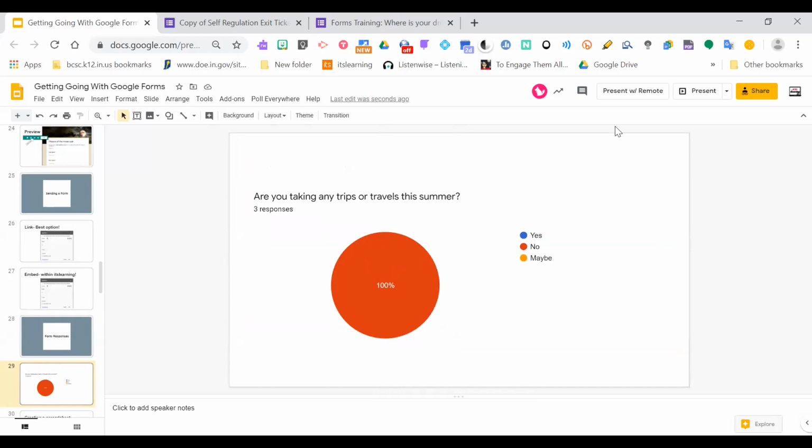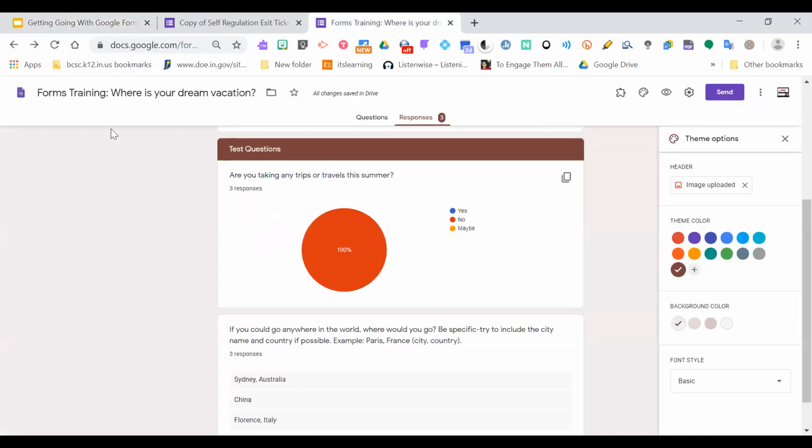So maybe if you're having a conversation with students after a test and they missed a question or they did really well on one, then you can show them the graph on how the class performed and then have that conversation with them afterwards.